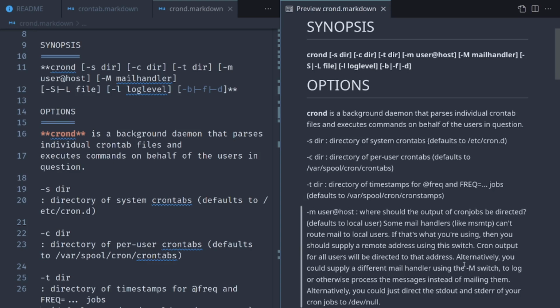So those are the basic options that we can pass to the daemon executable. Let's go ahead and hop into the main function.